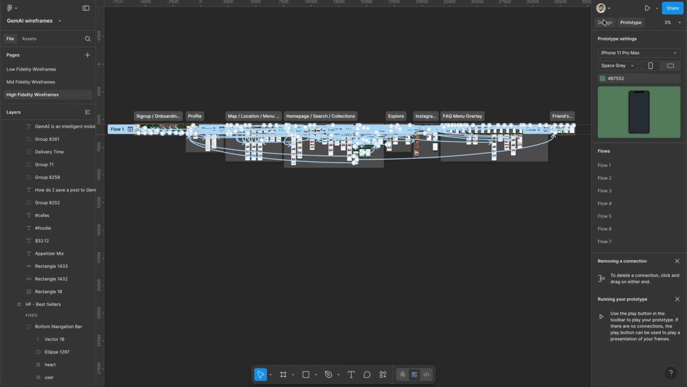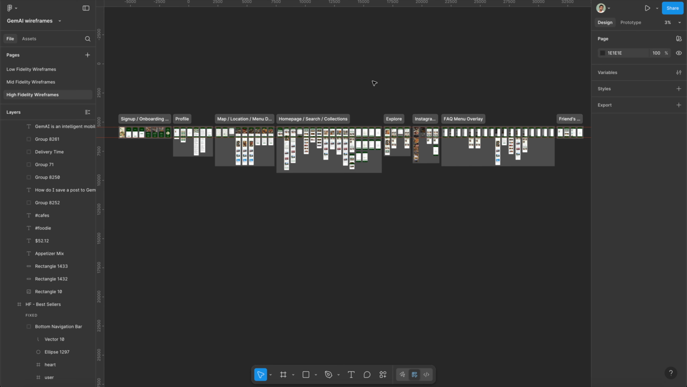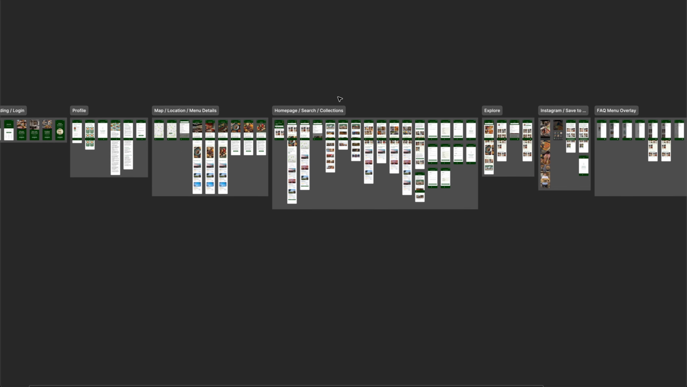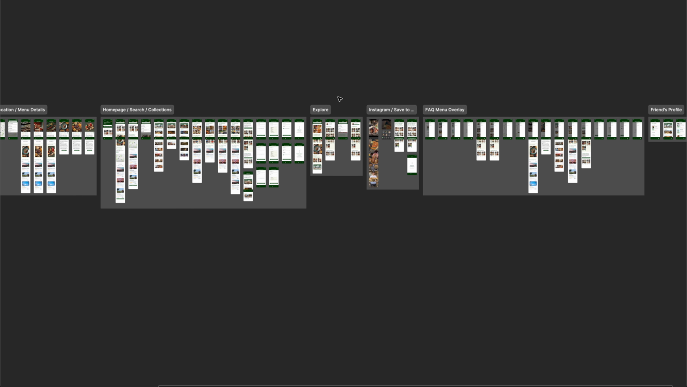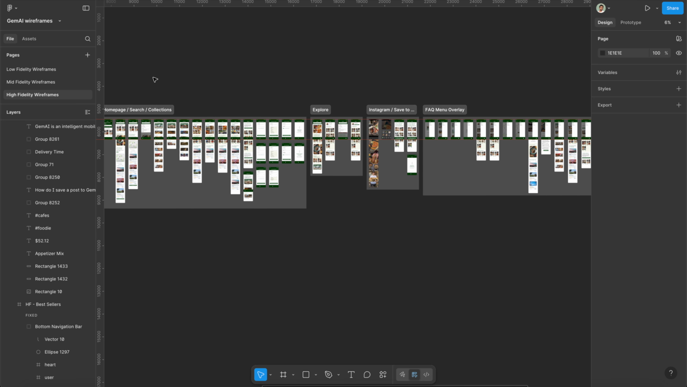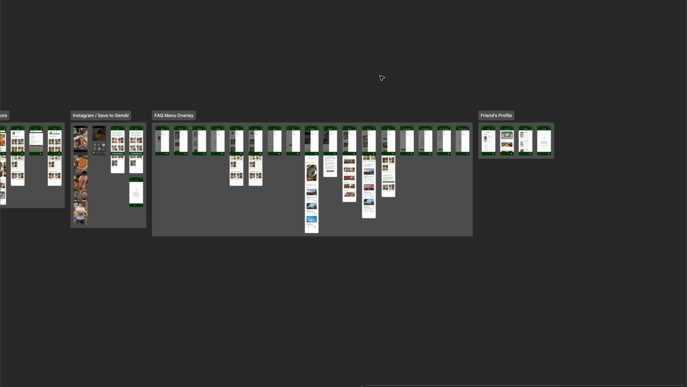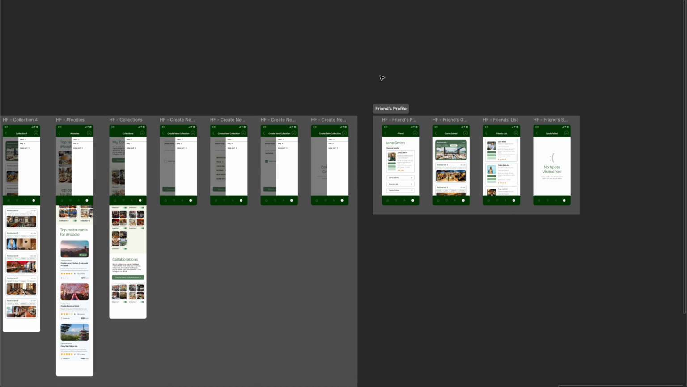I know it's a little confusing. I think I can get it out of the arrows. So yeah, these are all of the screens for GemAI. This is specifically within the high fidelity wireframes. So this is the latest stage of our user interface design.